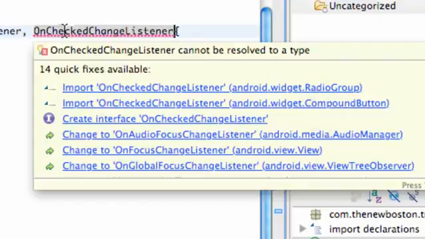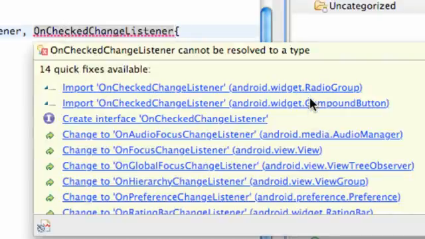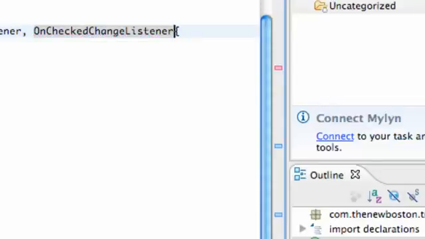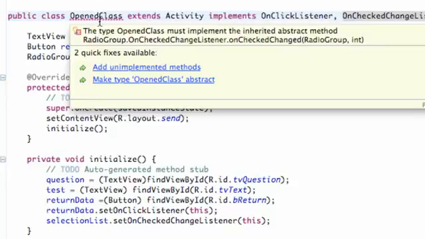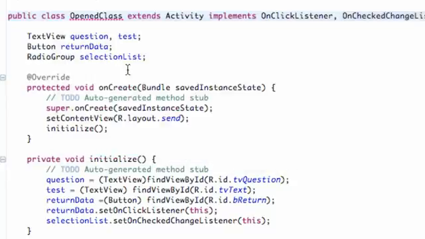So all we got to do is hover over it and say import, and again we have two options. We want to import it from the radio group class, so select that one, and again we have to use the methods every time we implement something, so add unimplemented methods. When you implement something, you have to use the method within it, and when you extend something you can use the method in it. But the thing is, you can only extend one class, so I couldn't do another class here or something. But you can implement more than one class, so that's nice. That's kind of a difference between implementing and extending as well.